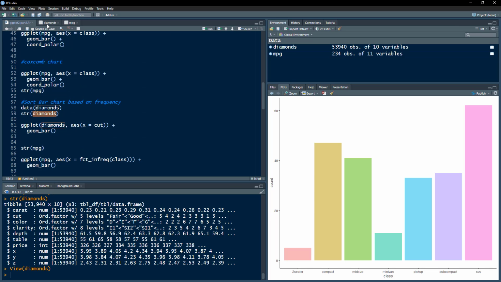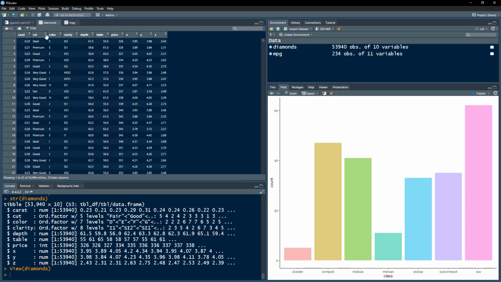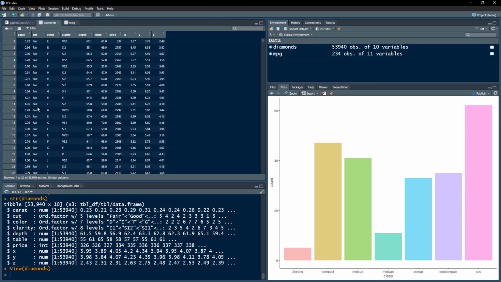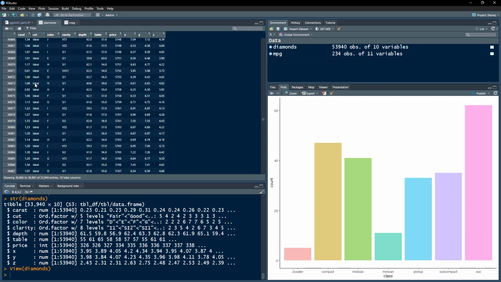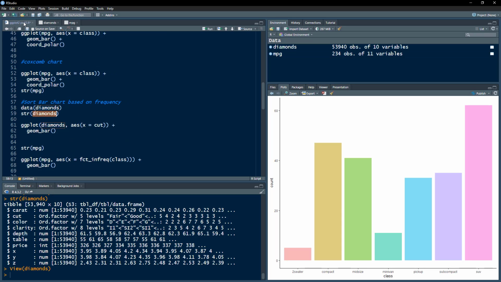Okay, so if we look at the cut, we have an inherent order in there. So good is better than fair, right? Then we would have, say, ideal is better than good. So there is an inherent order in there, and the data type used within R to describe this data is the correct data type, right? It is the ordinal scale.